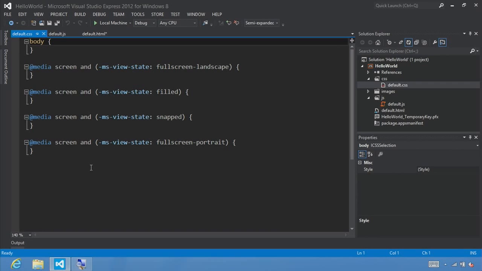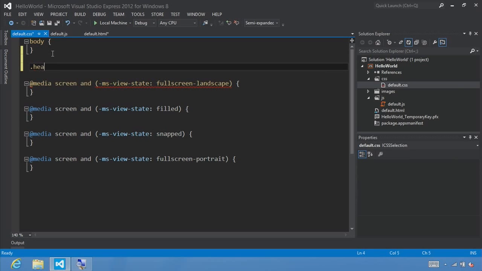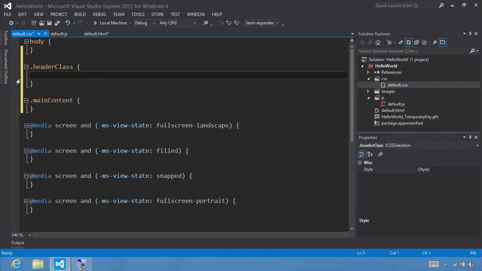Notice the generated file contains a few stubs for defining styles for different views that are used within a Windows Store app. We'll ignore these stubs for now, but we'll play with them in a later tutorial. Now after the body style, let's define our classes, and the first one we'll define is our header class. In these styles, we're going to be defining some of the app page default margins.